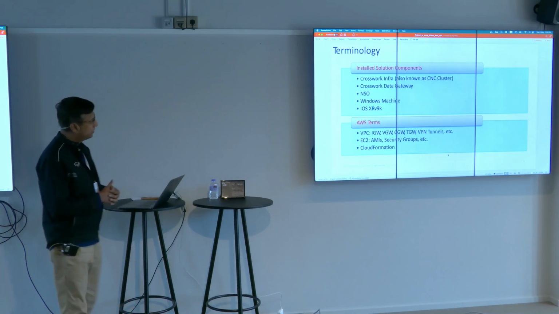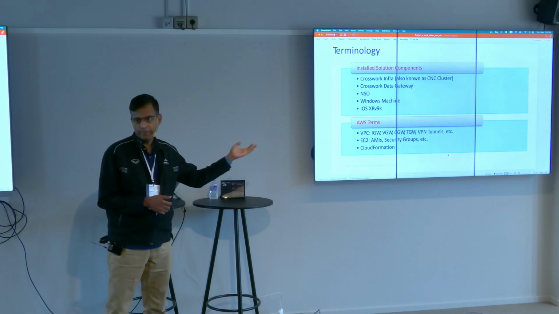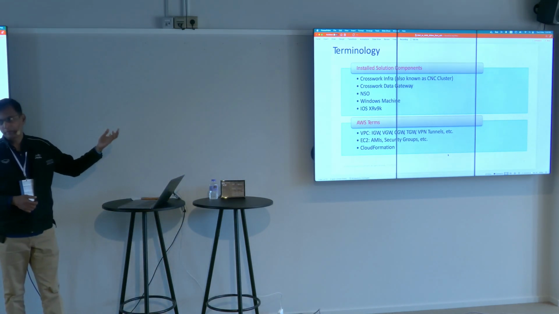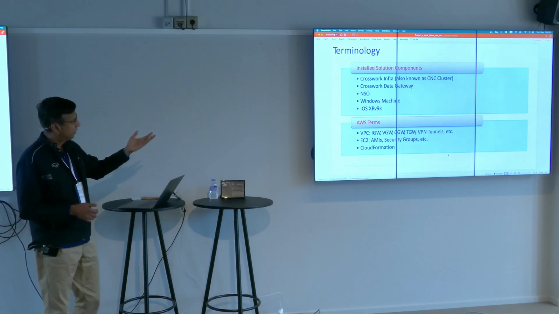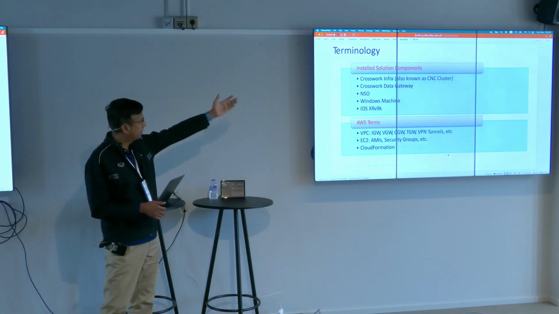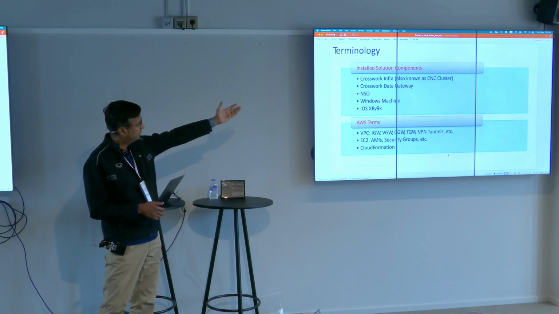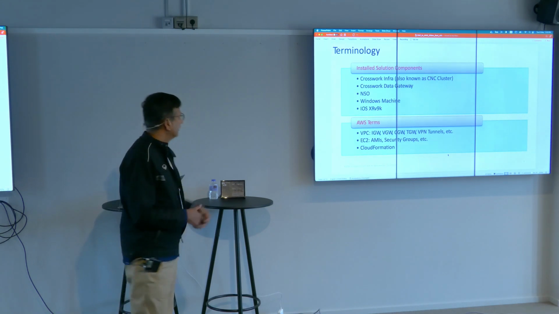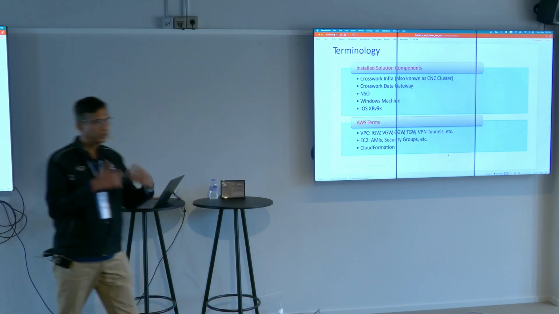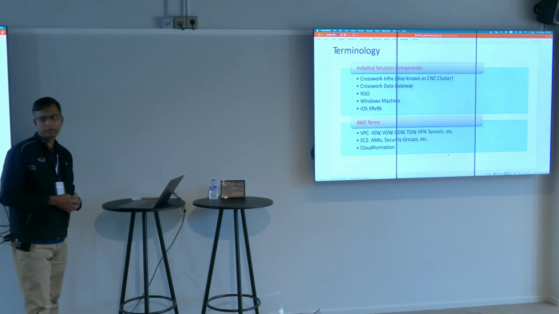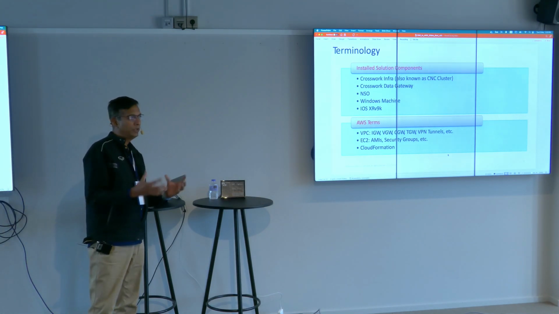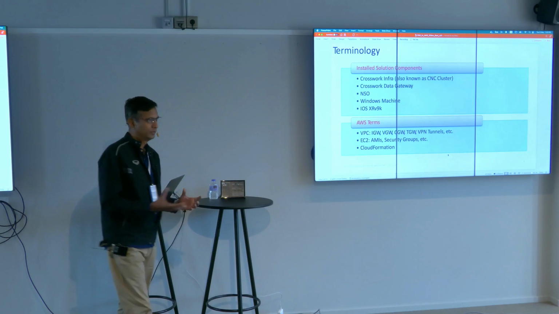And then EC2, AMI, these things you know. EC2 is the compute part. AMI is the Amazon Machine Image. And we have machine images for CNC, for Crosswork Infra. We have images for Data Gateway. We have images for XRV. We have images for Windows Machine. So you can directly take them from AWS Marketplace and install them. There's no need to get a VM or OVA from Cisco. They're all there.